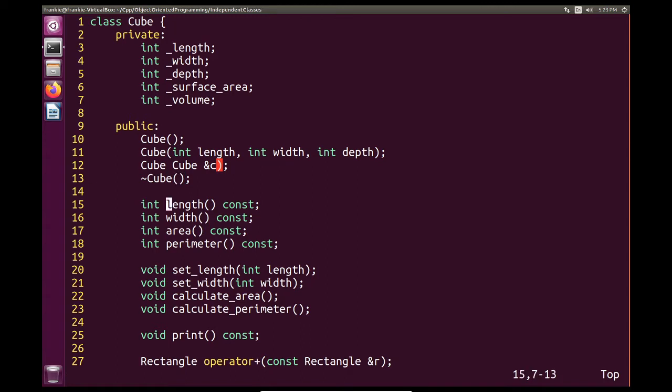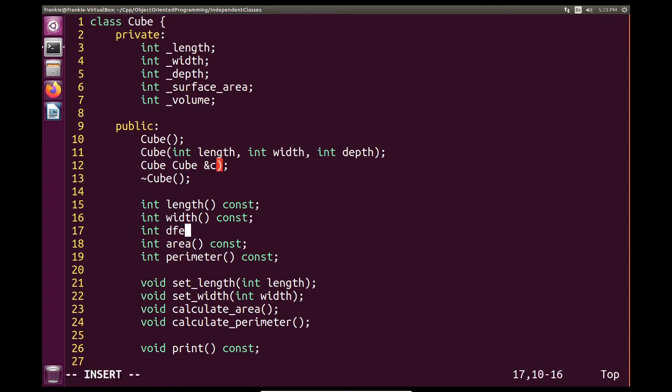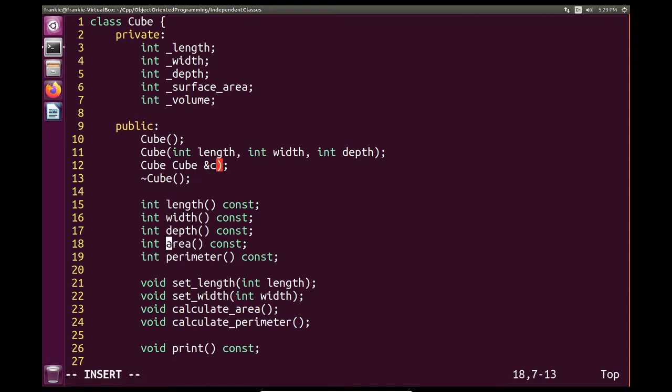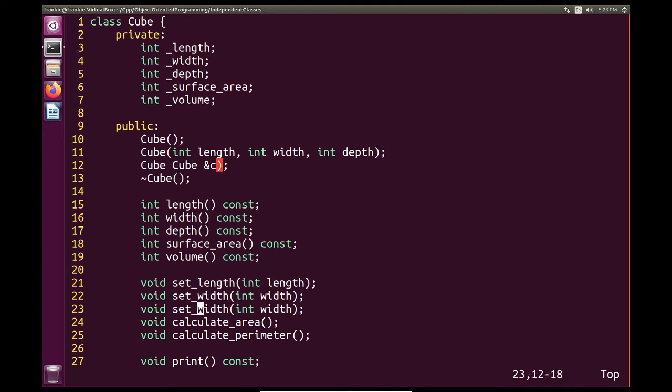So we're going to have our length and width getters, and now we're going to add a depth getter. We're going to change the area to surface area now, and now perimeter will be changed to volume. We'll have our set length and set width, so I'm going to have to copy set width so that way we can add our set depth, change the input to depth so that way it kind of makes sense of my intentions. Calculate surface area and then calculate volume.